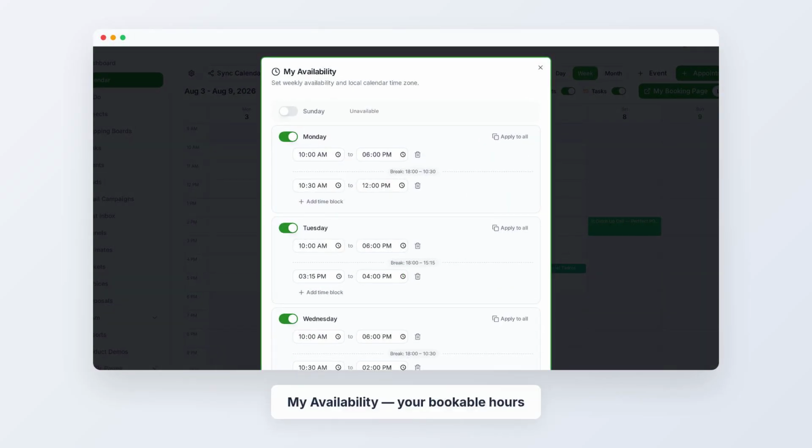Now, set your availability. Pick your local time zone, then switch on each day you work and set the hours. You can add more than one time block per day to build in a lunch break, and use Apply to All to copy a day's hours across the whole week. Only these hours are offered to clients, and anything already on your calendar is blocked out automatically.